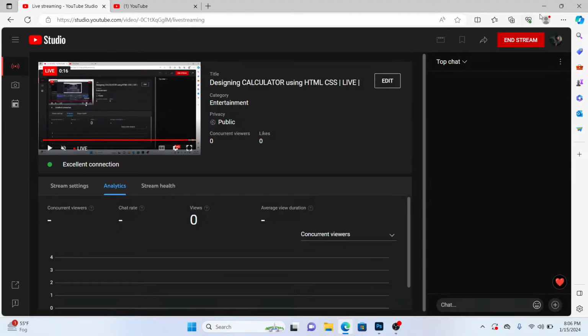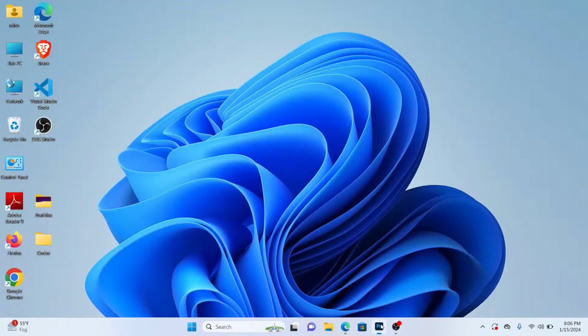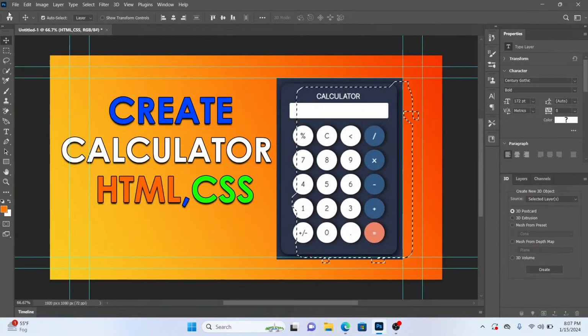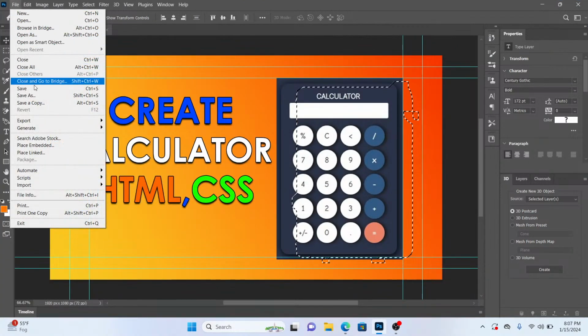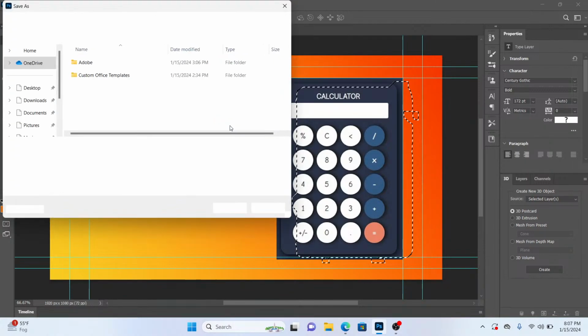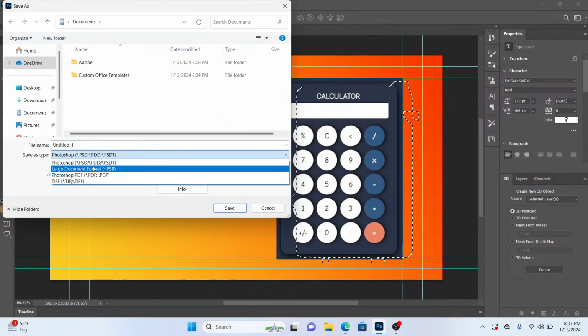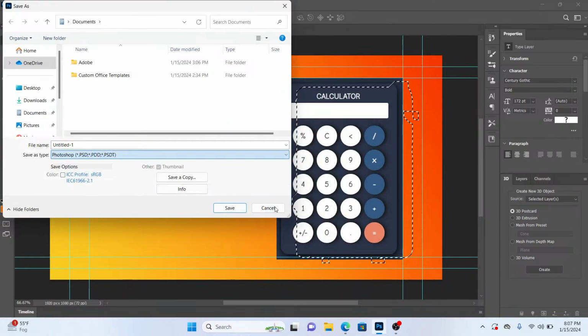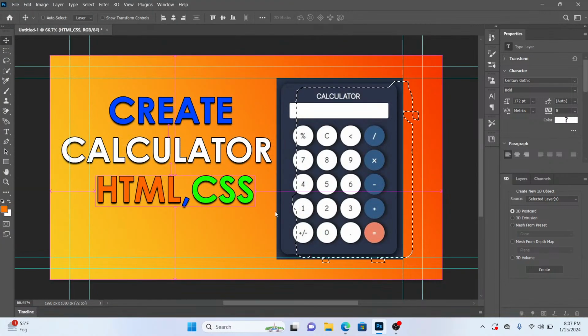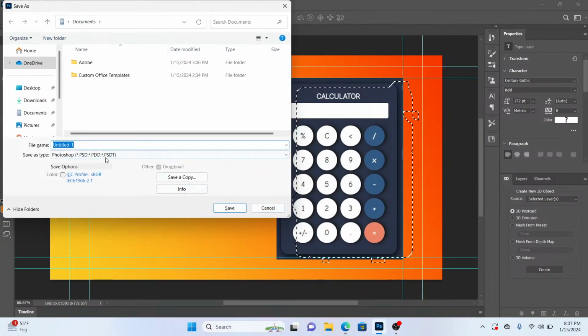So we're going to pause this and we can just edit something. We have this here, and we're going to save it as a PSD. We have the last photo. Sorry, I'm just going to save it.